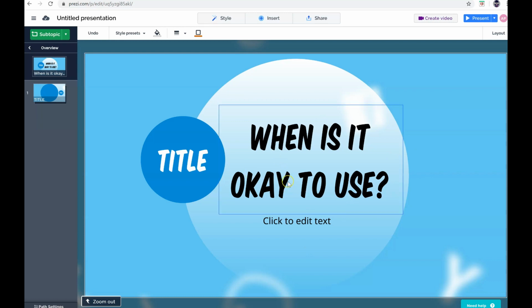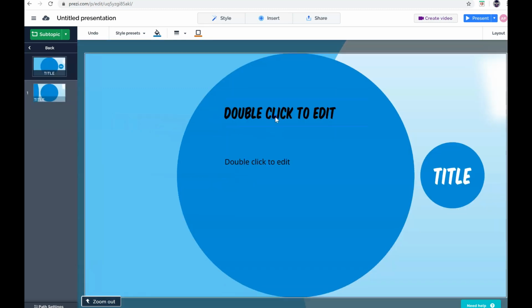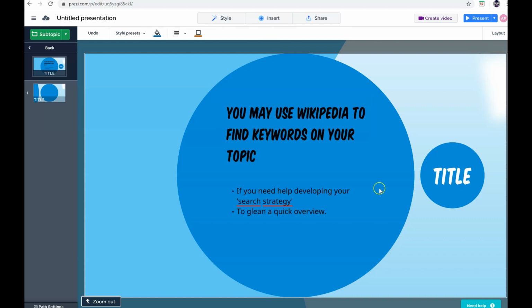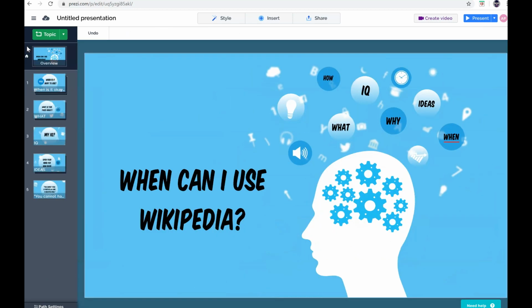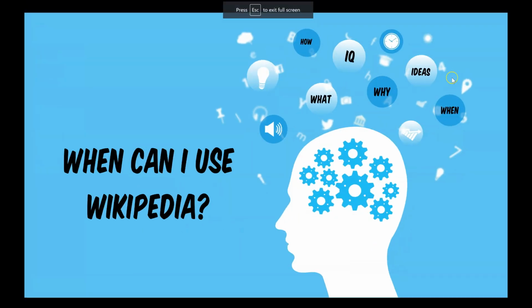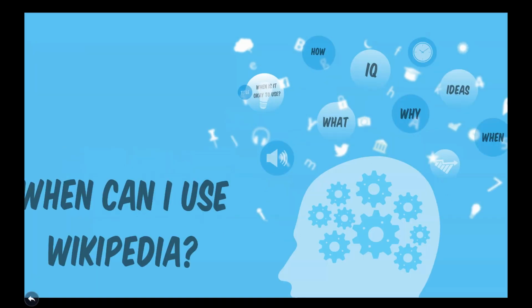So now I've just changed the text on this topic here. I'm going to go into the next slide and add some more information here as well. So I've added some more information to that slide as well. Now I'm going to go back to my general overview and just take a look. So that's what it looks like thus far. If I were to present this, this is what it would look like.